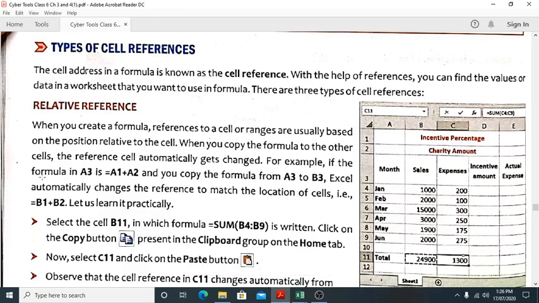And here in the given example, A3 is A1 plus A2. A1 plus A2, and if you copy the formula from A3 to B3, Excel automatically changes the reference to match the location of cells. That is B1 plus B2. Let us do it practically.